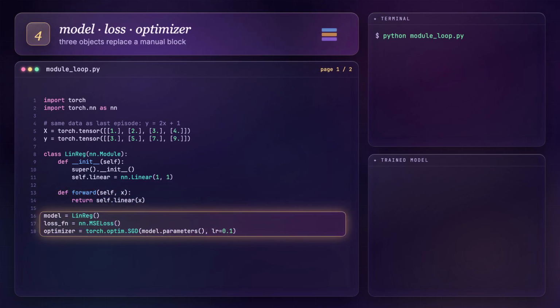Setup is 3 lines. We make an instance, model equals LinReg. We make the loss object, loss_fn equals nn.MSELoss. And we make the optimizer, torch.optim.SGD, handed model.parameters and a learning rate of 0.1. Those 3 lines replace a whole block of manual setup from last time. That's the bottom of page 1. Let's turn to the loop.